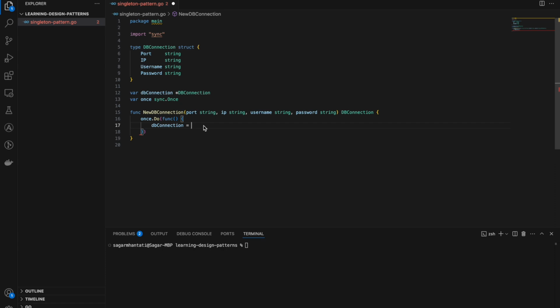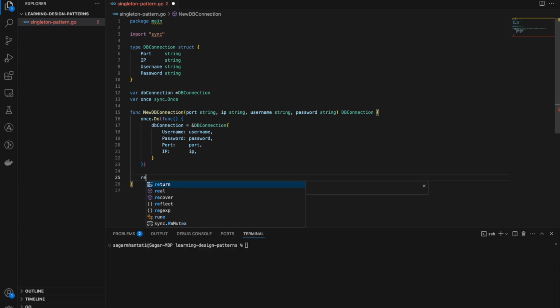Here should be DB connection, and username should be username, password should be password, then port should be port, then IP should be IP, and return this DB connection object. Here should be a pointer.